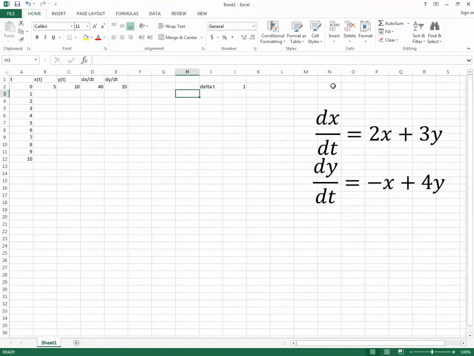And not only that, but now I can say, okay, what I want you to do, Excel, is I want you to take my current x of t, and I want you to add to it delta t copies of dx dt. So basically, if my step size were 1/2, then we'd only add half of 40, because this is per 1 unit rate of change. So I get 45, which makes sense because all I've done is I've added 5 to 40.